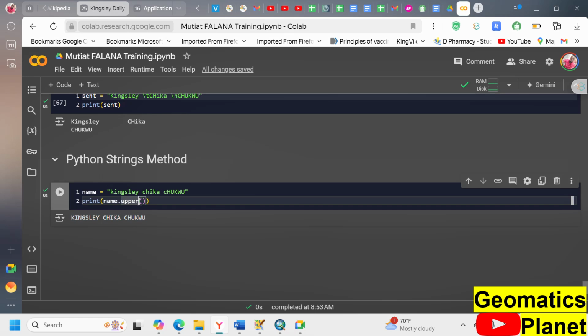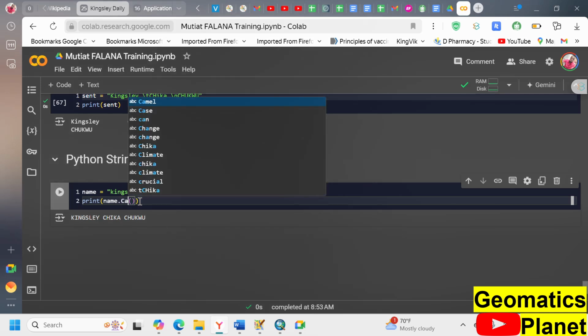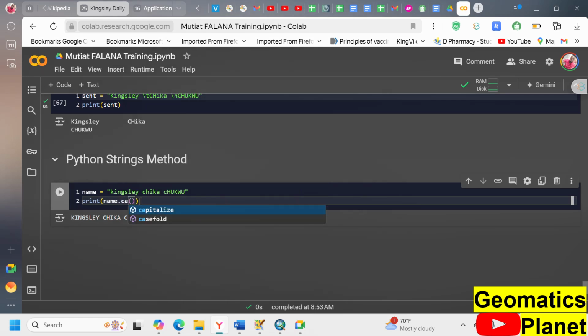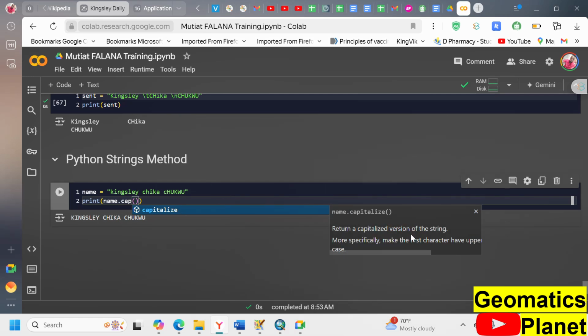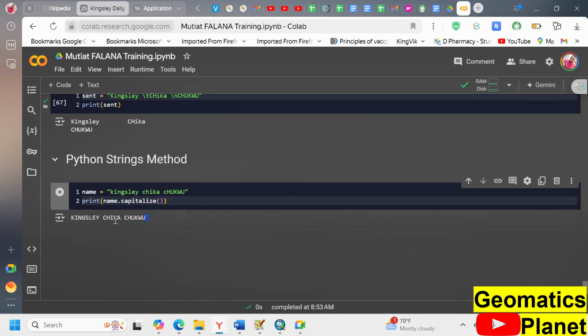What I'm talking about now, because we just talked about it, is that when you use capitalize, the first letter in that sentence becomes a capital letter. That is the function of capitalize. It returns the version where the first character is uppercase. So if I run this now, it will automatically make Kingsley be in uppercase. So that is what you use when you are working with capitalize.